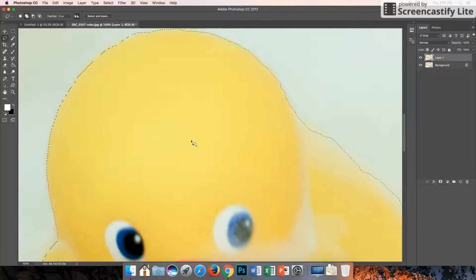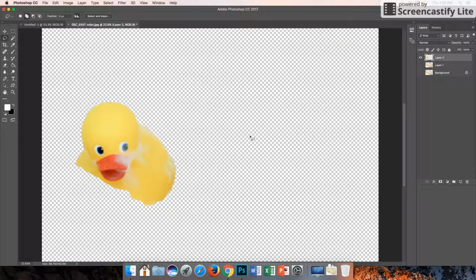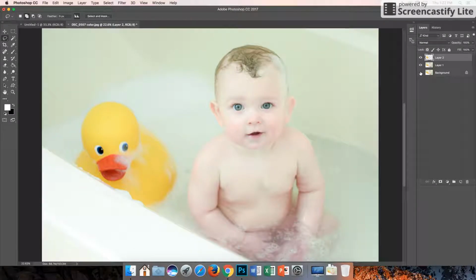Okay, so then I'm going to hit Command 0, and that fits your photo on screen. And then I'm going to do Command C to copy, and then Command V to paste. And then if I take this eye off and this eye off, I have just the duck remaining. So then I can put these back on.